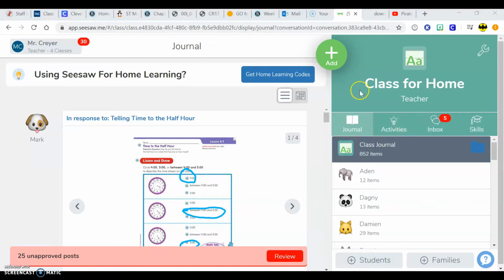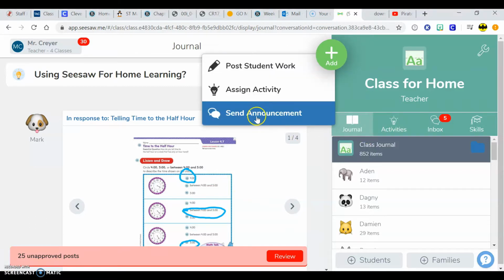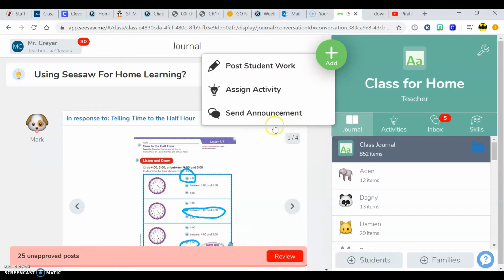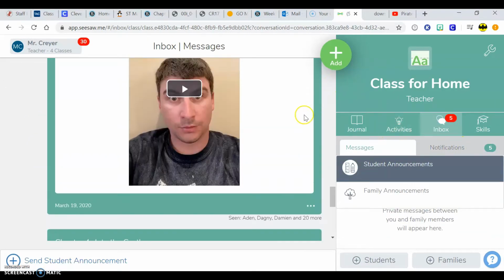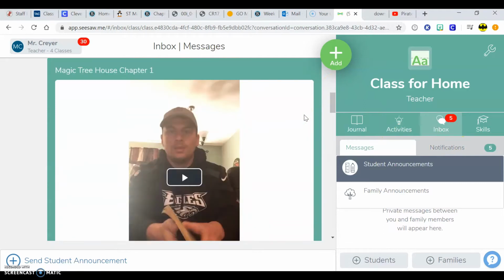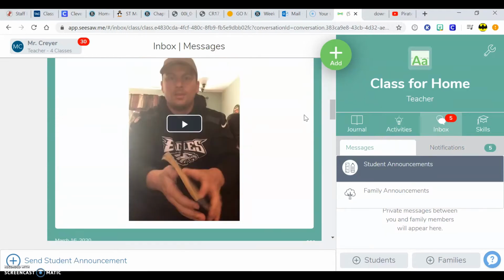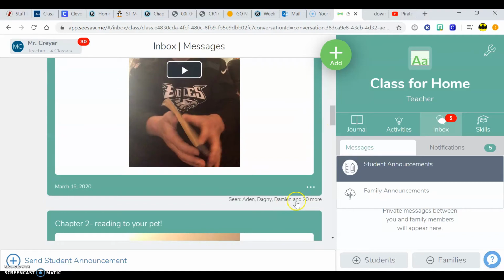And actually, one last tool I want to show you is how you can send an announcement to all your kids, and that can be a note or a video, and then the student announcements will come in to them where you can share read-alouds and share information for them all to see, and you can see who's seen it.